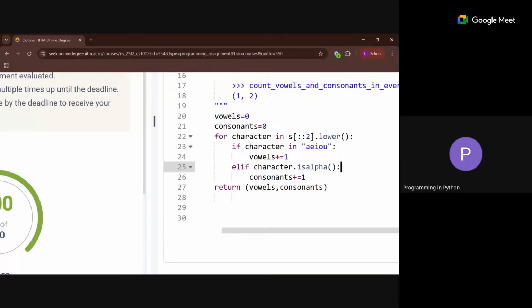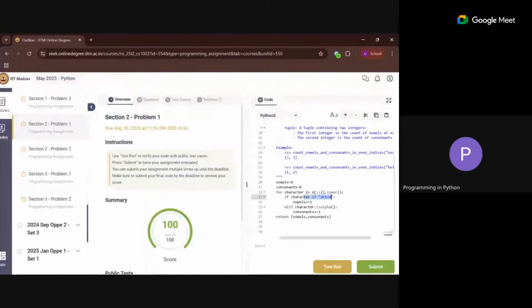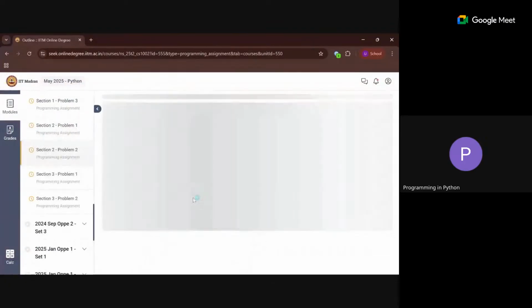Or you can do one more thing: here itself you can check is alpha first. After that check of is alpha, you can check if it is A, E, I, O, U, vowel, else you can straight away give consonant plus equal to. That also works. Okay.